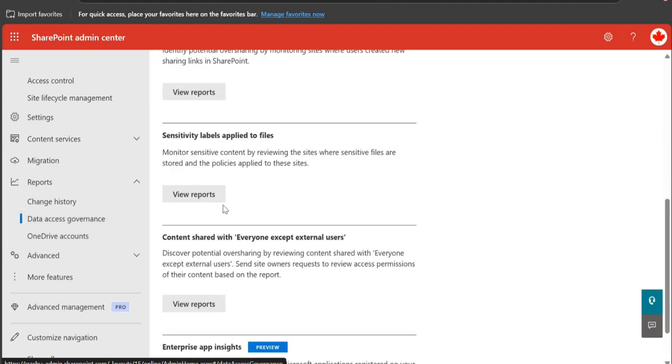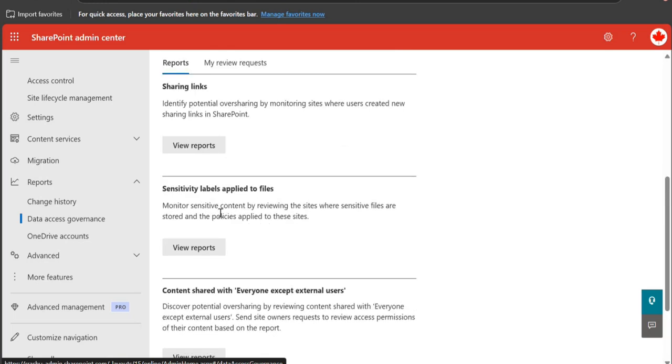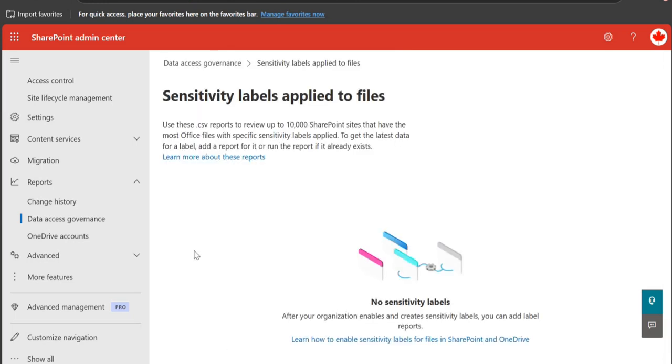Okay, sensitivity label applied to files. So I have not created sensitivity labels, so this I'll cover in some other video. But yeah, you can run it from here.